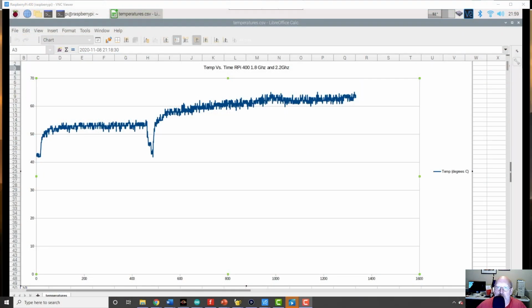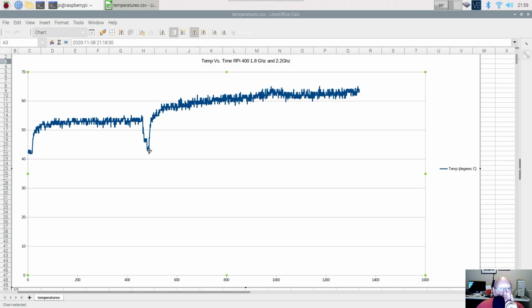All right, welcome back. So what I've done is I made a graph. I essentially stress tested the CPU of the Raspberry Pi 400 at 1.8 gigahertz, and that's what this part of the graph shows. And we're showing temperature versus time.